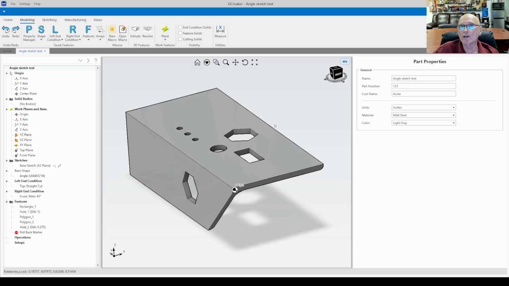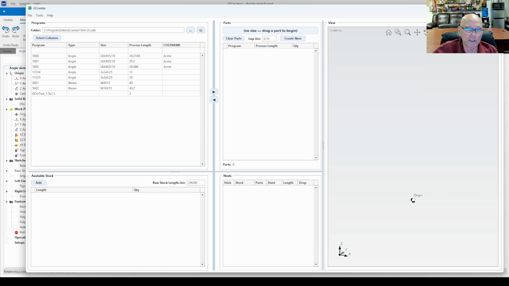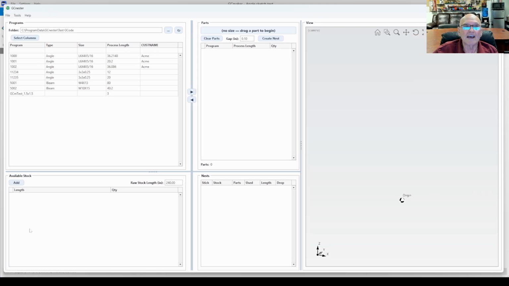Anyway, that's all there is about the property manager. I'm done teaching you about that. Now, let me show you why that's important. I'm going to go ahead and fire up GCnester right here. I've got to size it so you can see it better. And this is the program that I'm working on to allow us to do nestings.